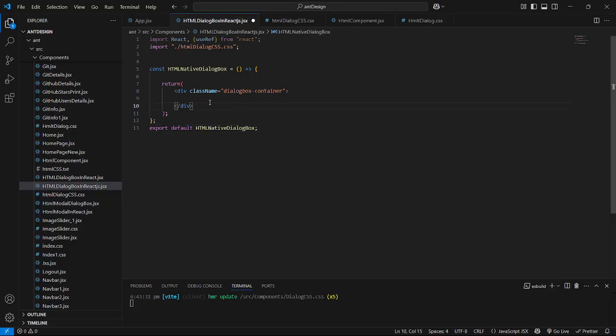I'll put something here for testing purposes. I'll add an h2 and say hello react.js developers.